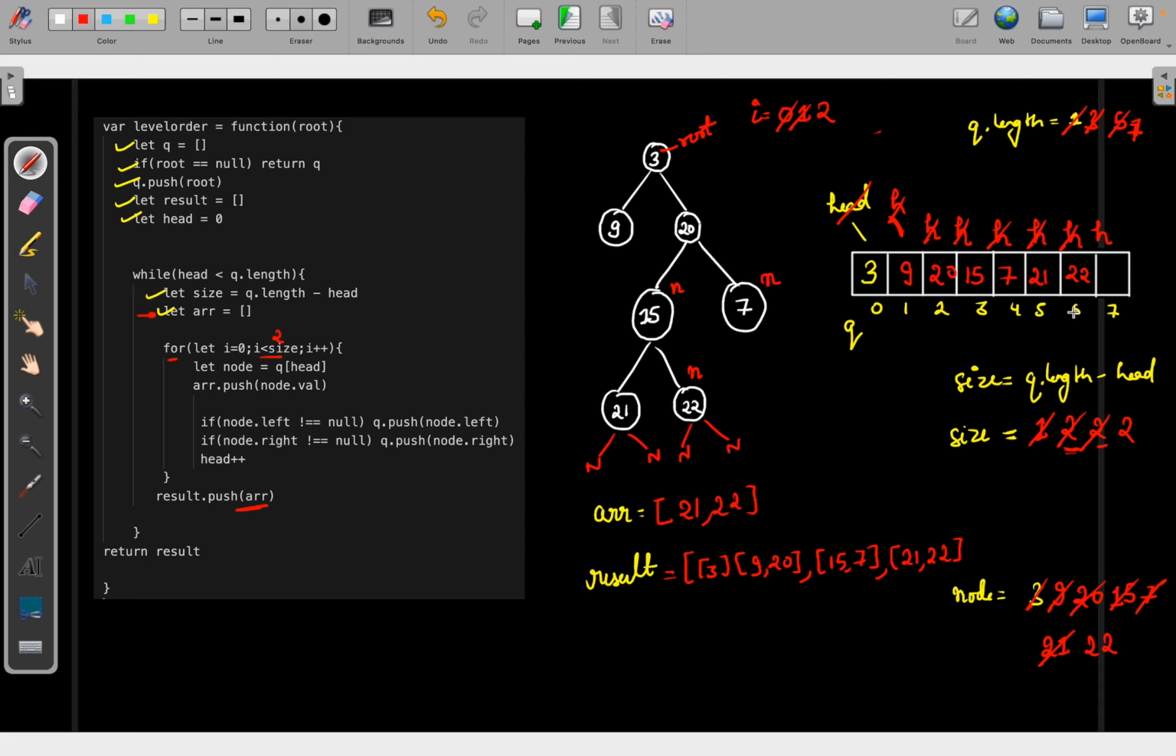Head is pointing to 7. What is the size of q? That is also 7, right? 1 2 3 4 5 6 7, so both are equal. So now head is not less than q.length. This while loop will terminate, and once it terminates, you will return this result: 3, 9 20, 15 7, 21 22, level by level, level 1, level 2, level 3, and level 4, and that's done. This is how it will work.